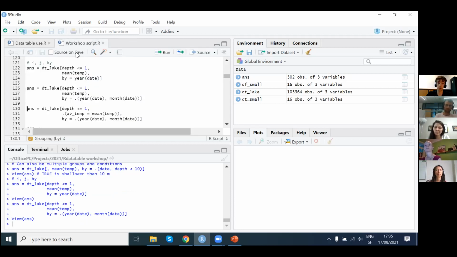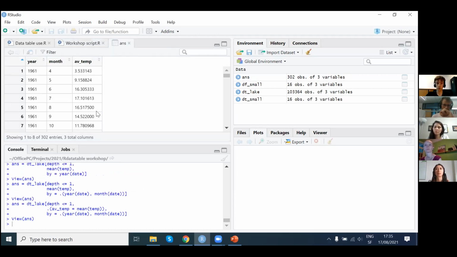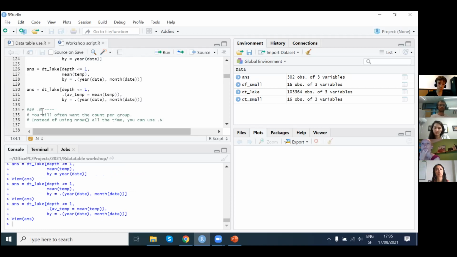And lastly, up to now, this column was called V1. We can already set the column name here as well, which will make it look like this. So essentially in one call to data table, you can do limnology calculations in a quite clearly readable way and standardized format.